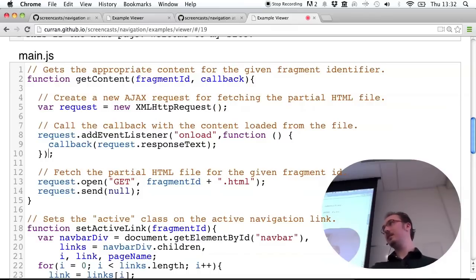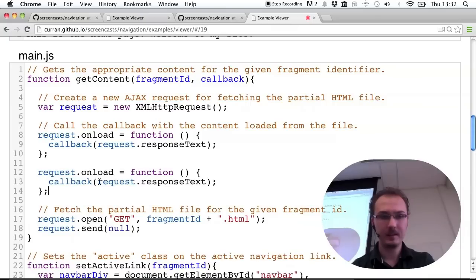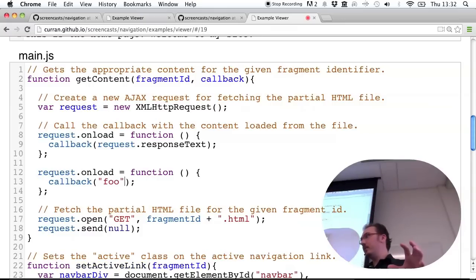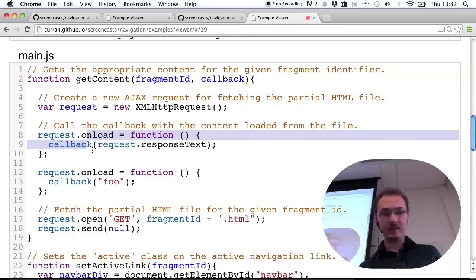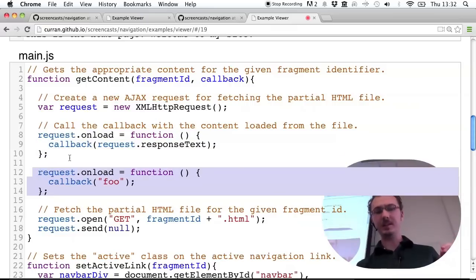Yeah. Why would you lose the onload if you redefine it as another function that's specific to that particular XML HTTP request? So to illustrate what I mean, let's say I replace it like this. Foo. This code, so this line will set up the callback that we want, these few lines. But then these few lines will replace the onload property with a new function. So it won't call the... Yeah, you wouldn't. You wouldn't.